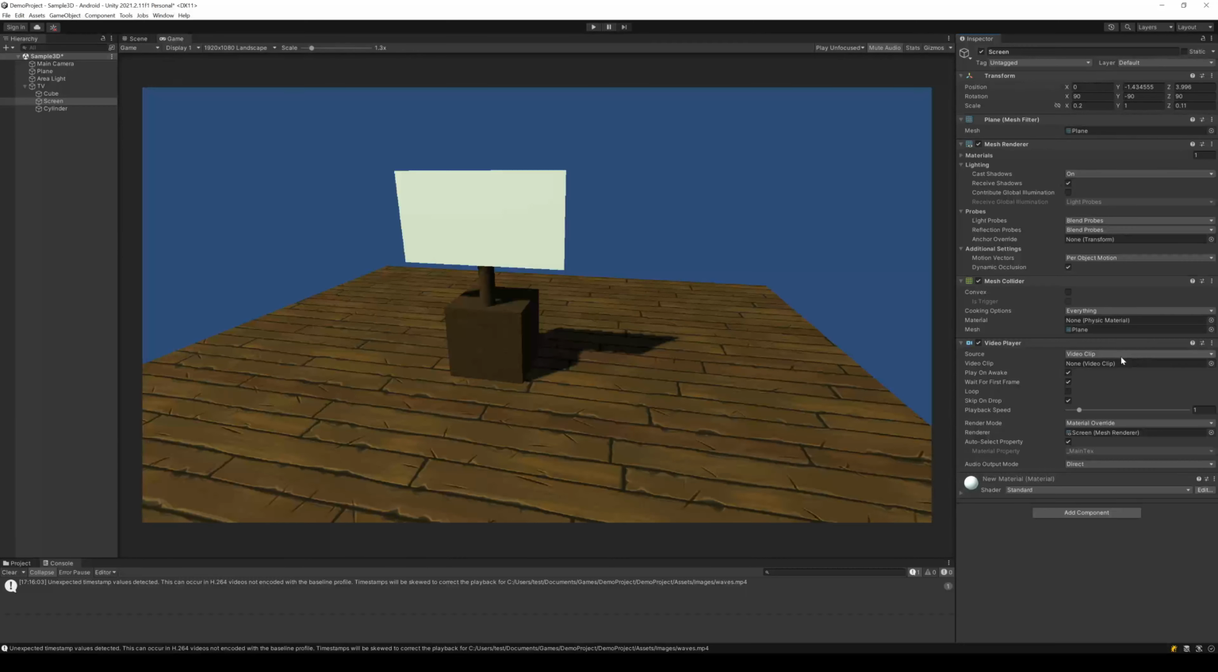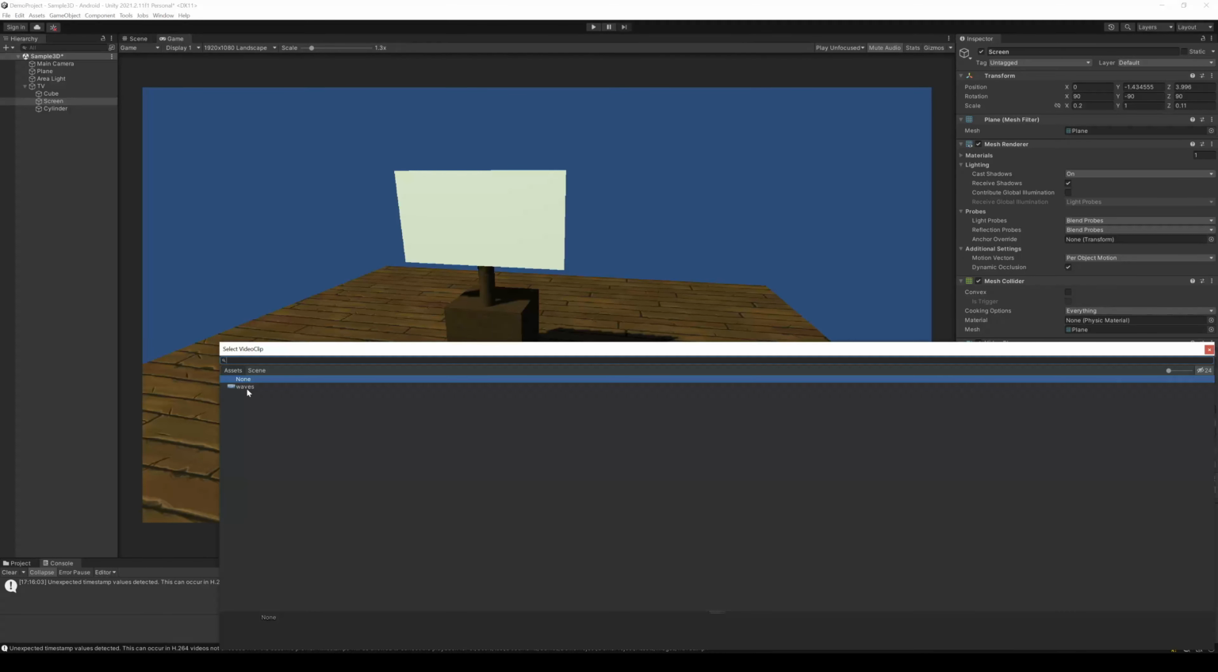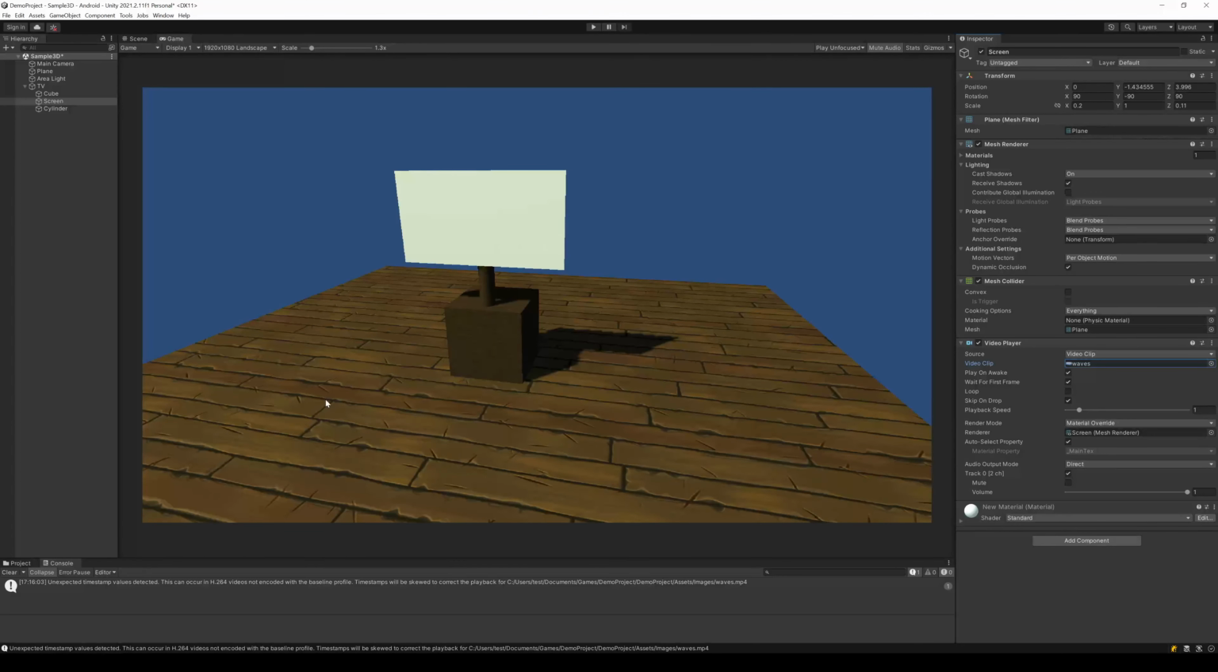Here we choose video clip as source and then just drag and drop our video or choose it from our select clip. You can also play it in loop, so the clip never ends.